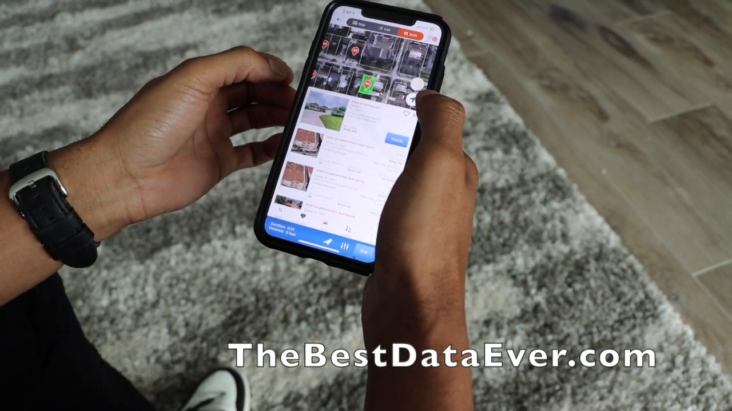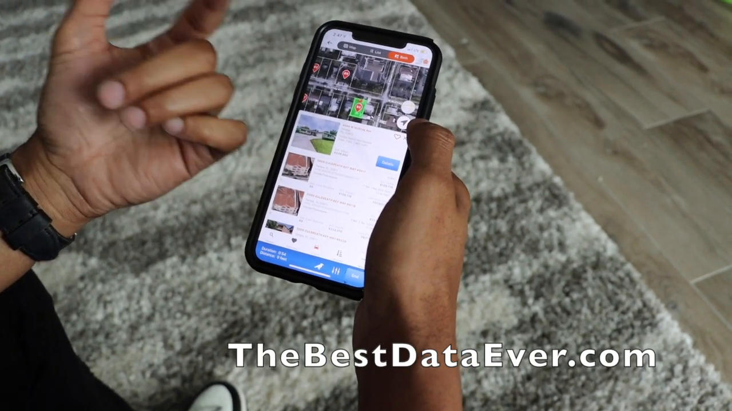So absolutely a game changer for real estate investors. Download the app PropStream if you have the software.